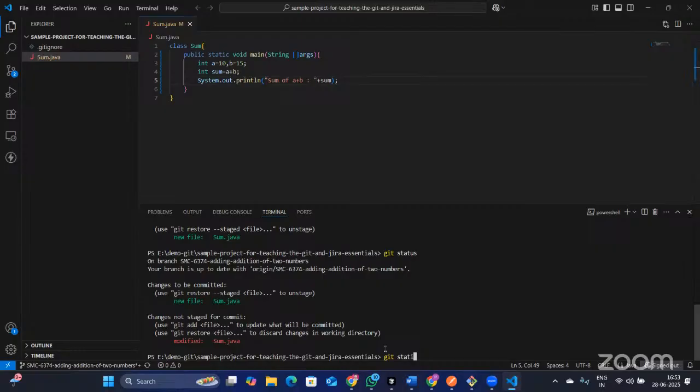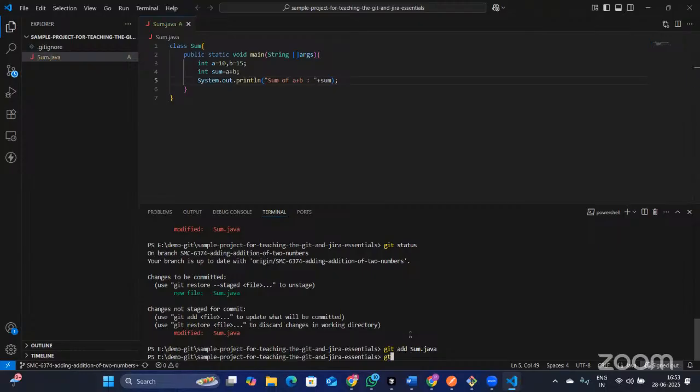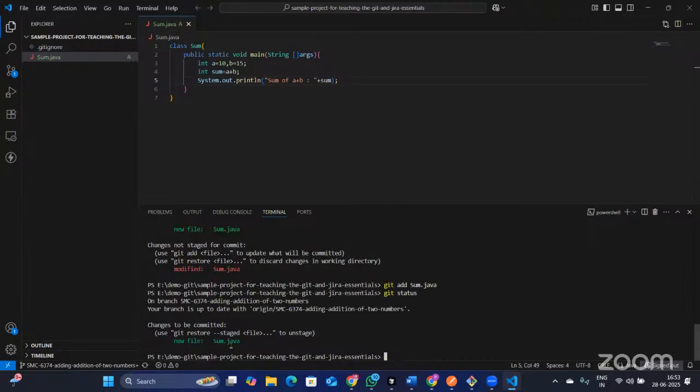Now I have completed our coding. So we want to add this file to our local changes, git add Sum.java. Now it will become green.